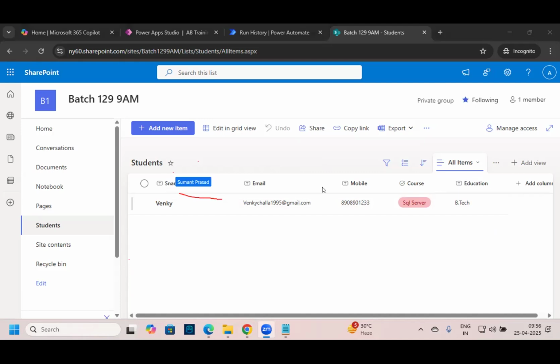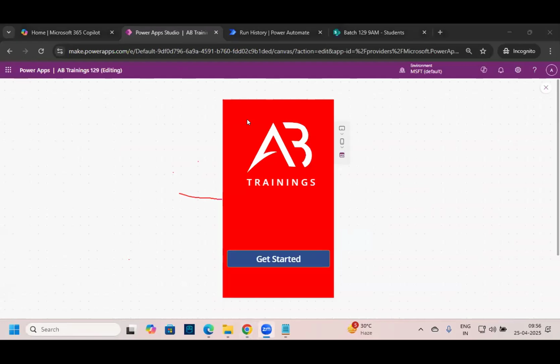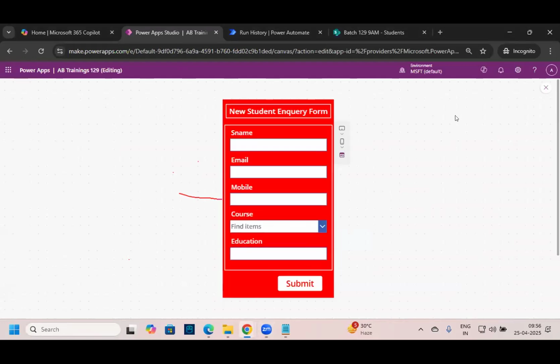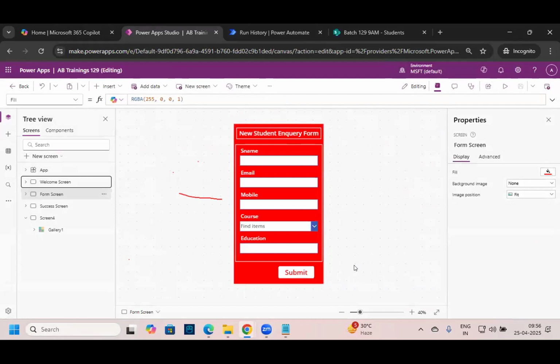Avinash, enough. Let me enter Avinash details. Enough, guys, enough. Don't disturb the class in the middle. Someone is using the animations. I don't know why you people are disturbing the class in the middle. Please don't disturb the class.